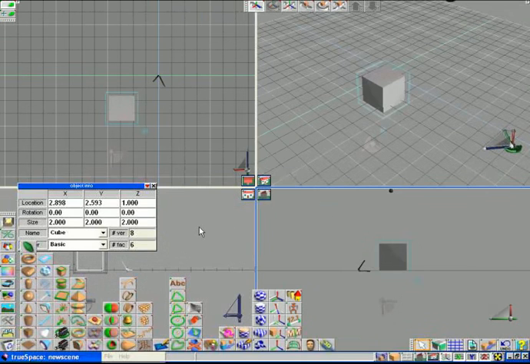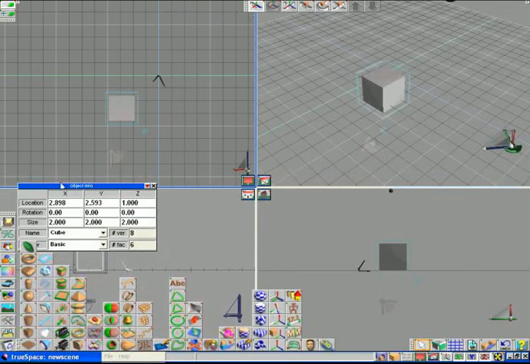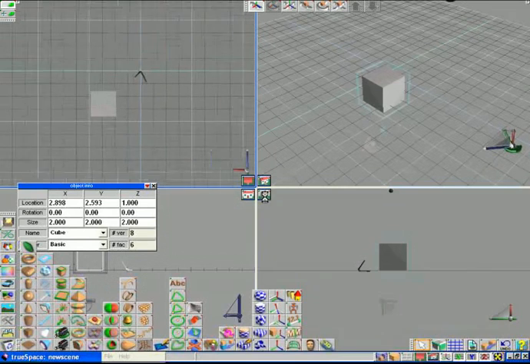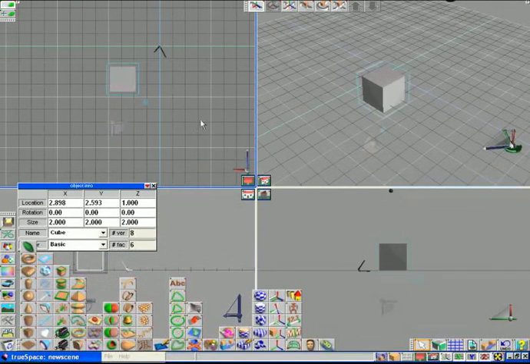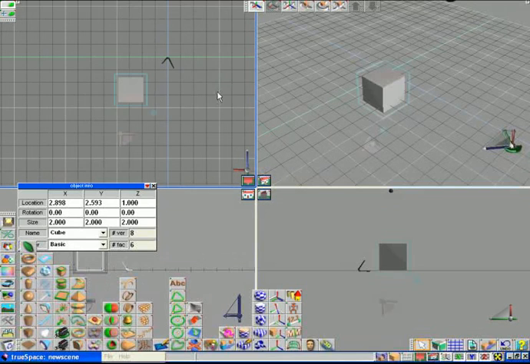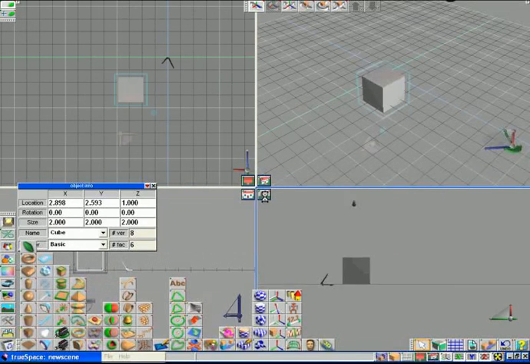Anytime I select one of these views, a blue border surrounds it to let you know that this is the currently selected view. You can only move the currently selected view. If I click over here, the currently selected view changes to the side view, and then this is the one that I'm moving.